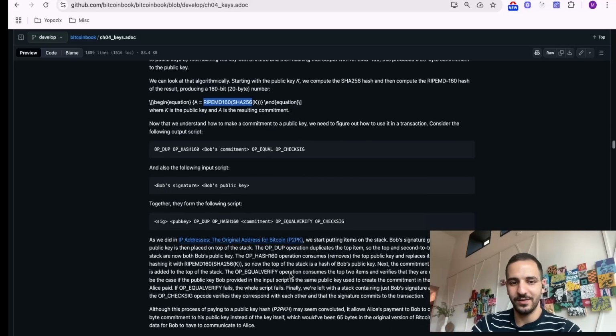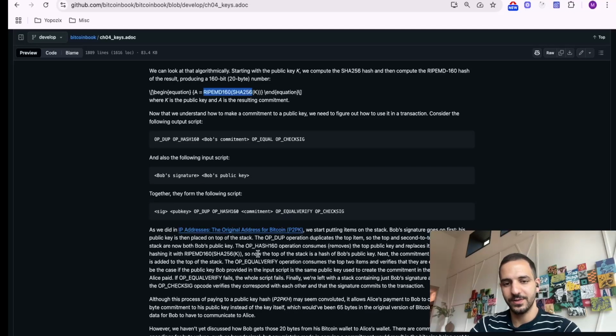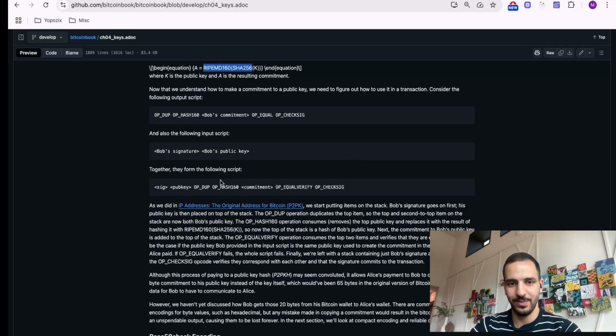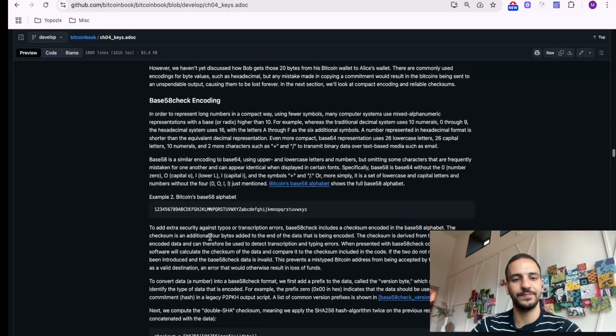And here we can see the Bitcoin script in all its glory. And imagine this is very basic. You can have a lot of complex stuff.